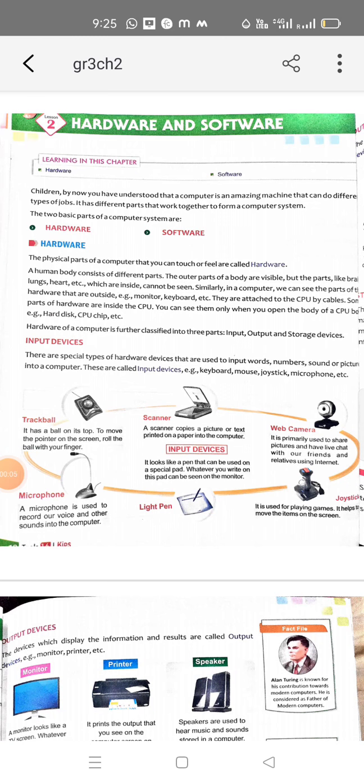In today's class, we are going to start revising chapter 2 of your book, Hardware and Software. So first of all, let's recall what hardware and software are. Hardware refers to the computer parts which we can see or touch, and software refers to those parts of the computer which we cannot see or touch.